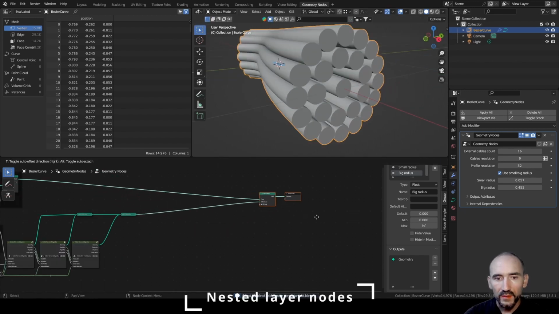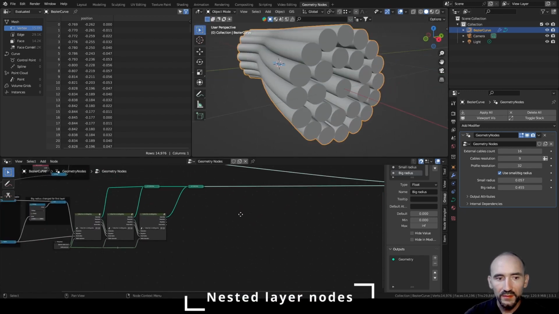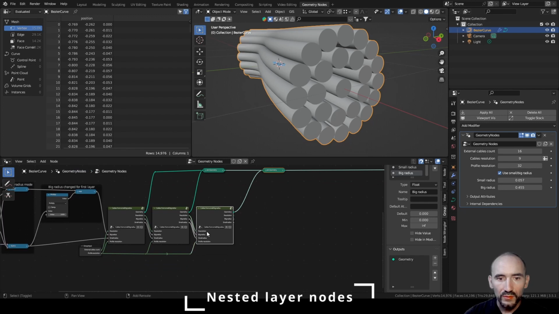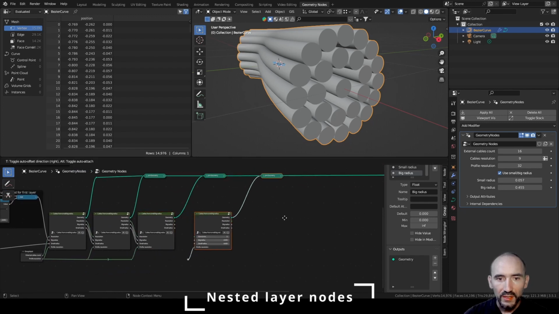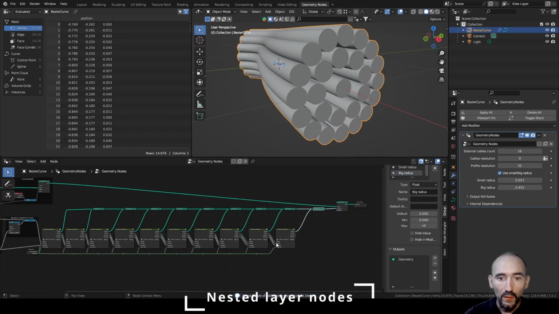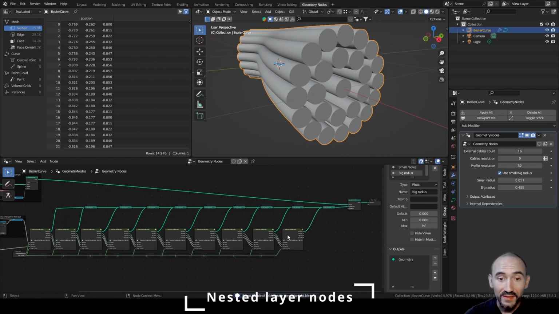Now I can move this a little bit, take this node, and this, Ctrl D, Ctrl D. Okay, now I created 10 layers, and if you want to leave a space inside your main cables, you can drop the layers that you don't want to have.